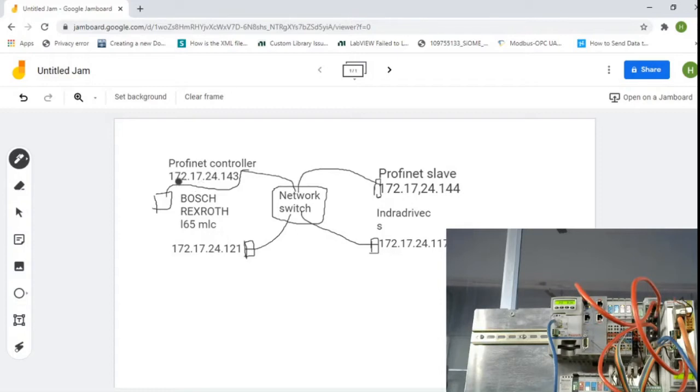So for the controller I gave an IP address of 172.17.24.143, and for the slave I gave the IP address 172.17.24.144. For doing the engineering of the drive, or configuring the drive, we have the IP address 172.17.24.170. So these are all going to be connected with a common network switch. You see all the IP addresses are in the same series.